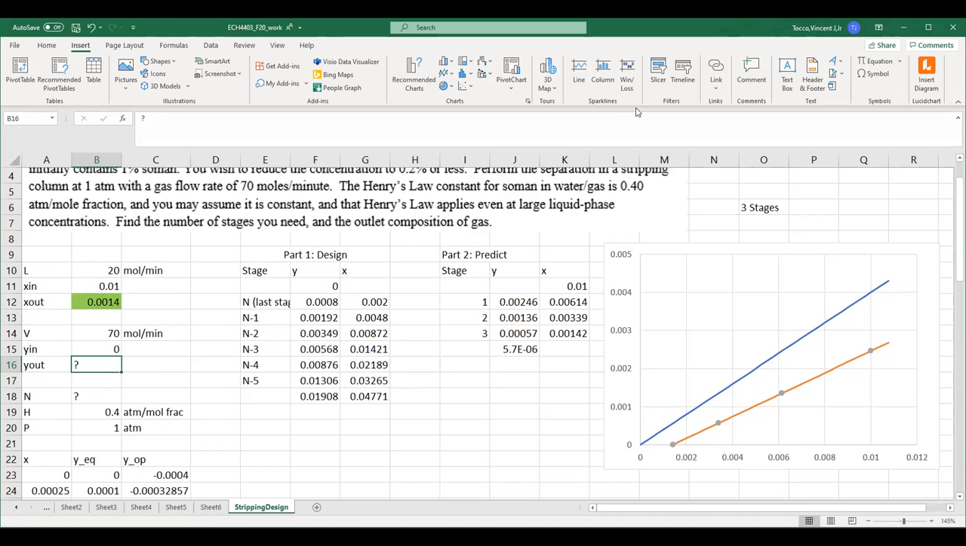Wait a minute. Oh, no, I'm right. Okay. This is my actual X out, but the question asks, what is the outlet composition of the exit gas? And for that, all I would have to do is look at this one. So this is actually what's coming out of the column. So Y1 is coming off of stage 1, and therefore the outlet composition of gas is going to be 0.2% as well.